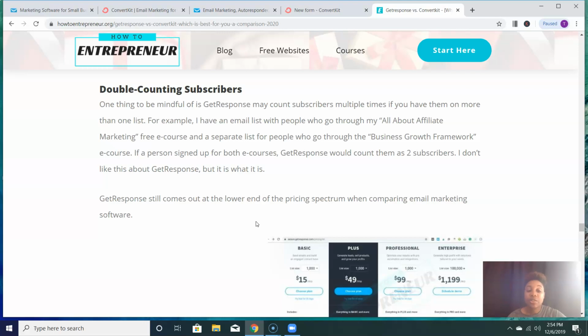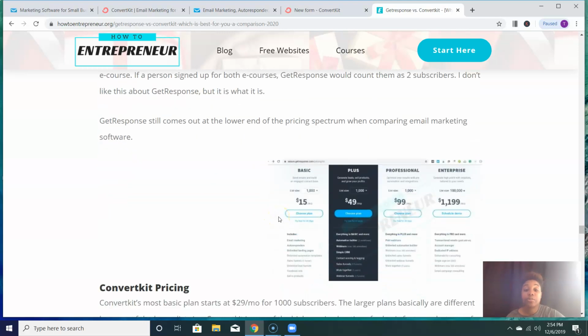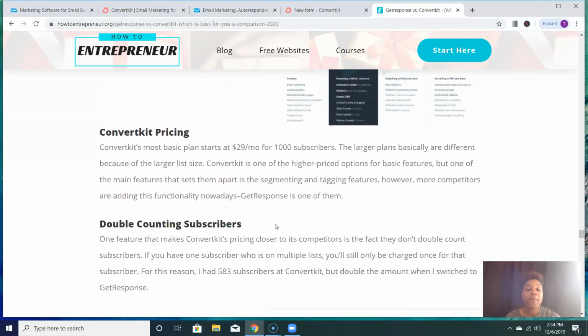So GetResponse still comes out at the lower end of the pricing spectrum when comparing email marketing software. So even though they do the double counting, it's still very reasonably priced. In terms of Convertkit, the pricing, Convertkit's most basic plan starts at $29 a month for 1,000 subscribers, and the larger plans basically are different because of the larger list size.